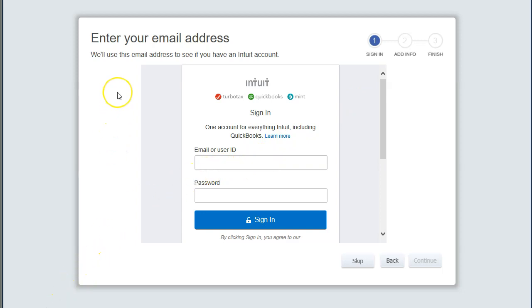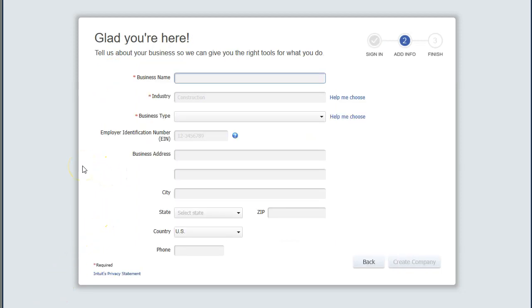QuickBooks then wants a sign-in. You'll enter your email address. We'll use this email address to see if you have an Intuit account, so this is kind of their checking feature. Next, we're going to enter the company data. Everything that has the asterisk, the red mark, is going to be a required field. Now note that not all the fields are required.